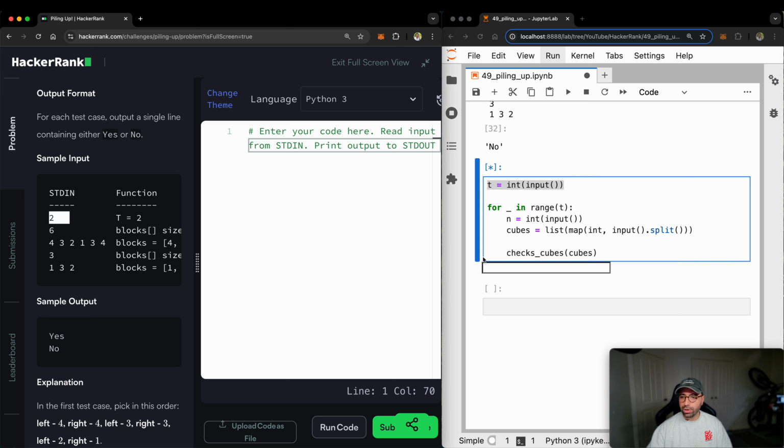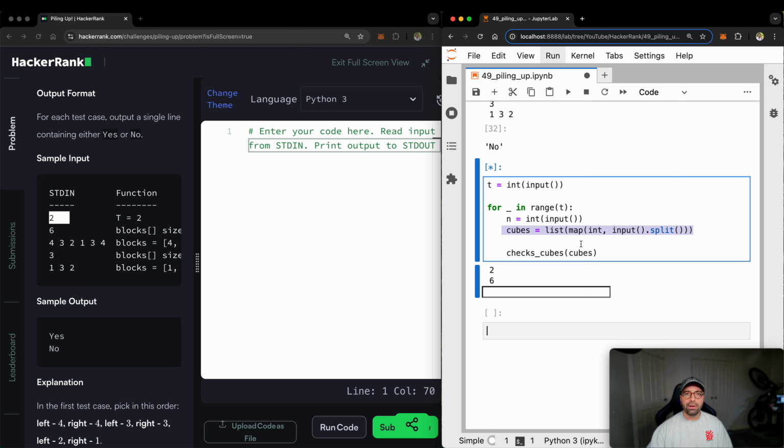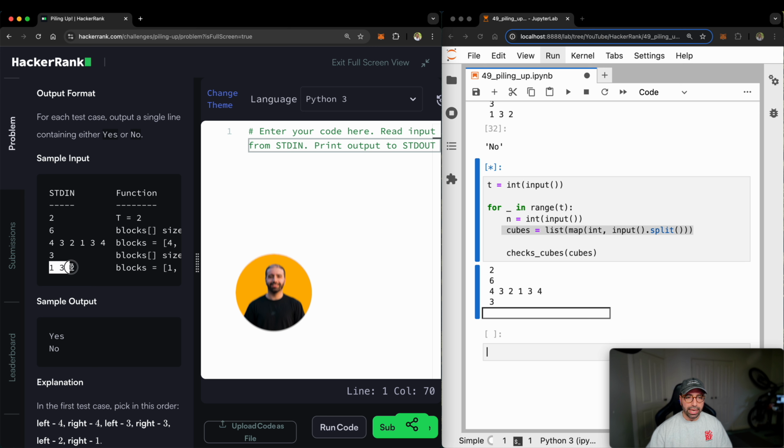The user says, I want to play 2 rounds. So put 2 there. It says, okay, for the first round, how many cubes do you have? I've got 6 cubes. What is the list of sizes for that one? Let me copy them here. All right, that was round number 1. Now for round number 2, how many cubes have you got? I've got 3. And what are the sizes? It's 1, 3, 2, just copy and paste.